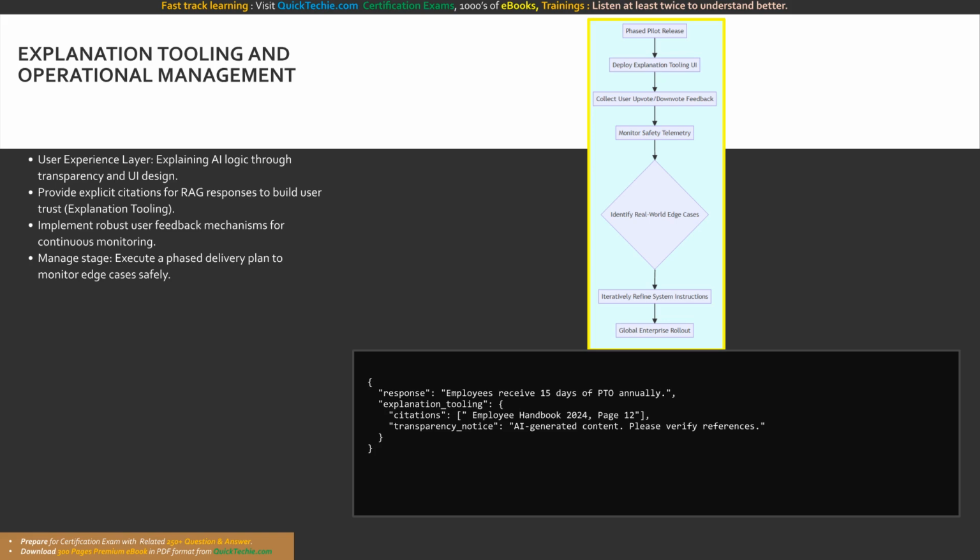This JSON payload represents the user experience mitigation layer. By explicitly returning citations and transparency notices to the front end, you provide crucial explanation tooling that helps users verify the model's factual accuracy. The continuous management lifecycle, a phased pilot release, utilizes explanation tooling and feedback mechanisms to collect telemetry. Teams analyze this data to identify edge cases, refine instructions, and eventually authorize a global rollout.